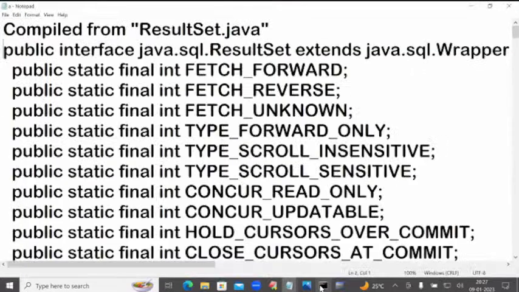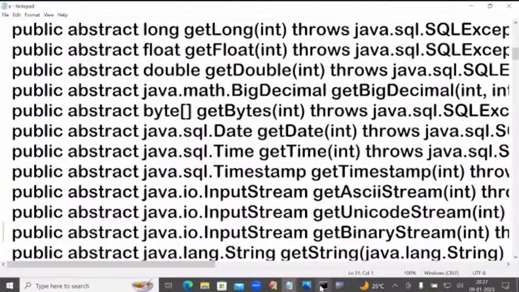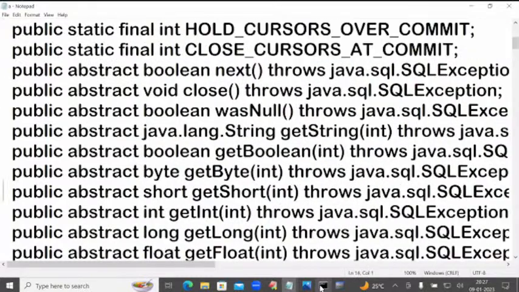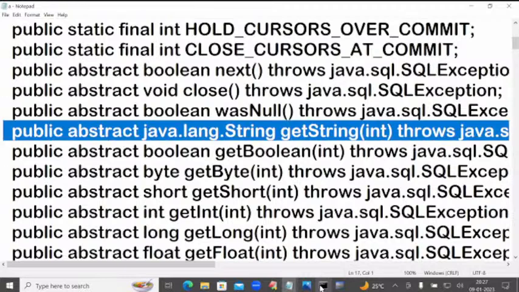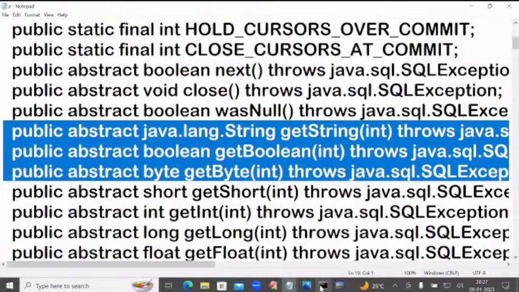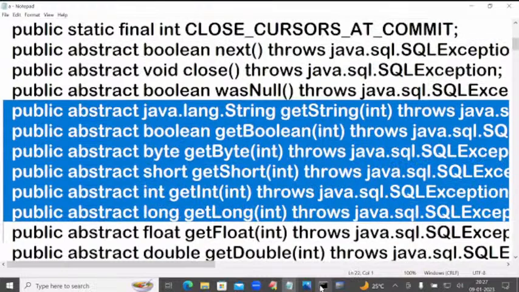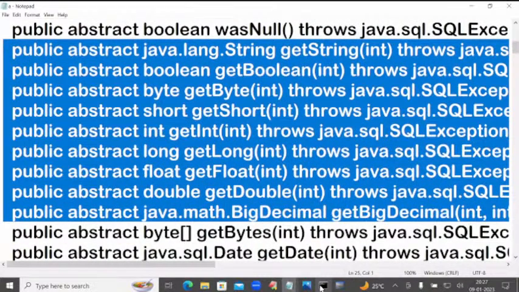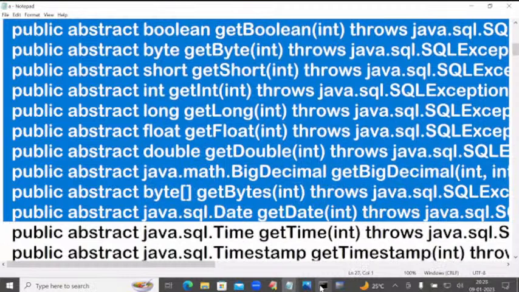Here you have seen the methods. You observe here: getString, getBoolean, getByte, getShort, getInt, getLong, getFloat, getDouble, getBigDecimal, getBytes. Like this, getter methods you observe. In all methods, what is the parameter? Int. That integer is nothing but the column number.